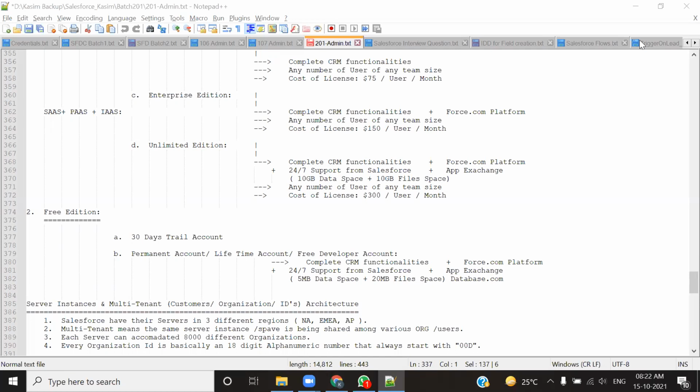Salesforce even provides you a free developer account that you could keep for yourself, and you can practice on Salesforce. So Salesforce wanted everyone to come into Salesforce. And for the training purpose, they are not charging you any licensing cost. Nobody does this, let me tell you.